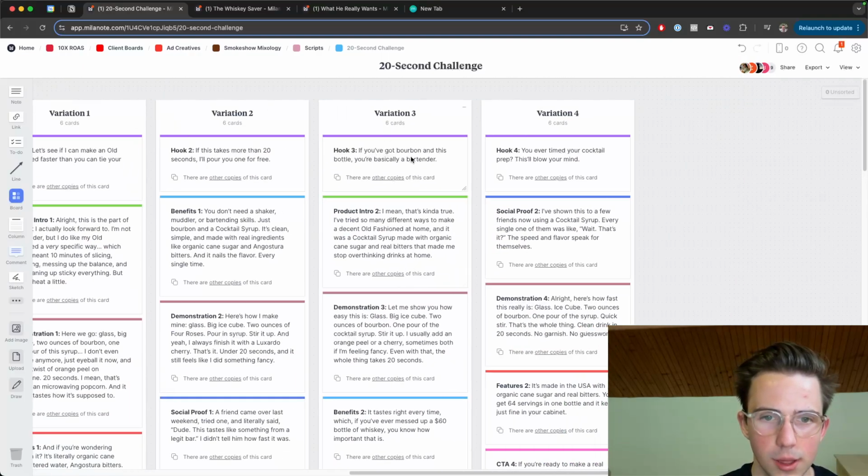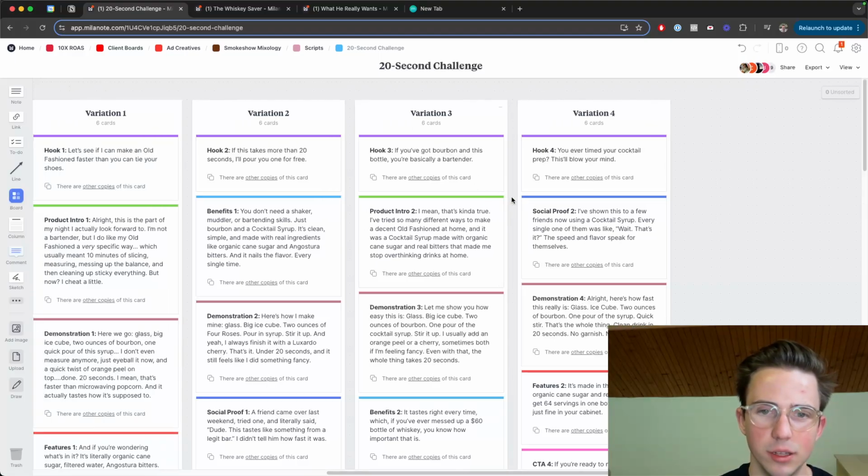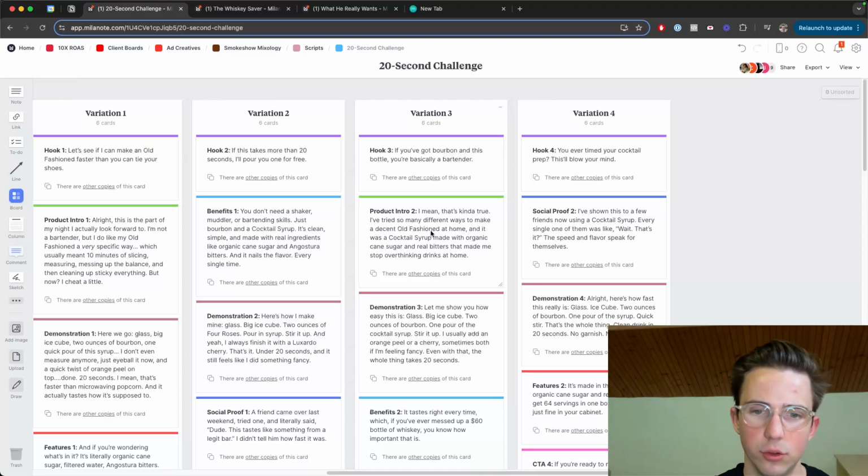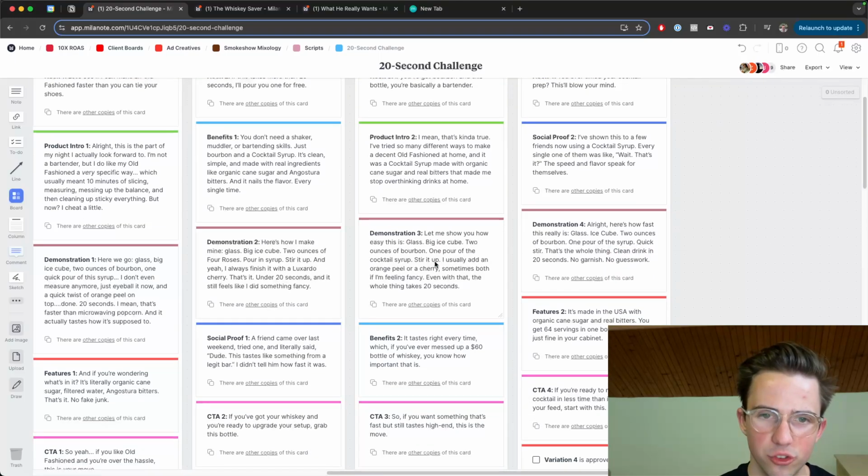Variation 3, hook 3: if you've got bourbon in this bottle, you're basically a bartender. I mean, that's kind of true. So now we're getting from hook to product intro. I've tried so many different ways to make a decent old-fashioned at home, and it was a cocktail syrup made with organic cane sugar and real bitters that made me stop overthinking drinks at home. So just getting into product intro, a bit different, a bit more unique way. Now demonstration: let me show you how easy this is. Glass, big ice cube, 2 ounces of bourbon, 1 pour of the cocktail syrup, stir it up.